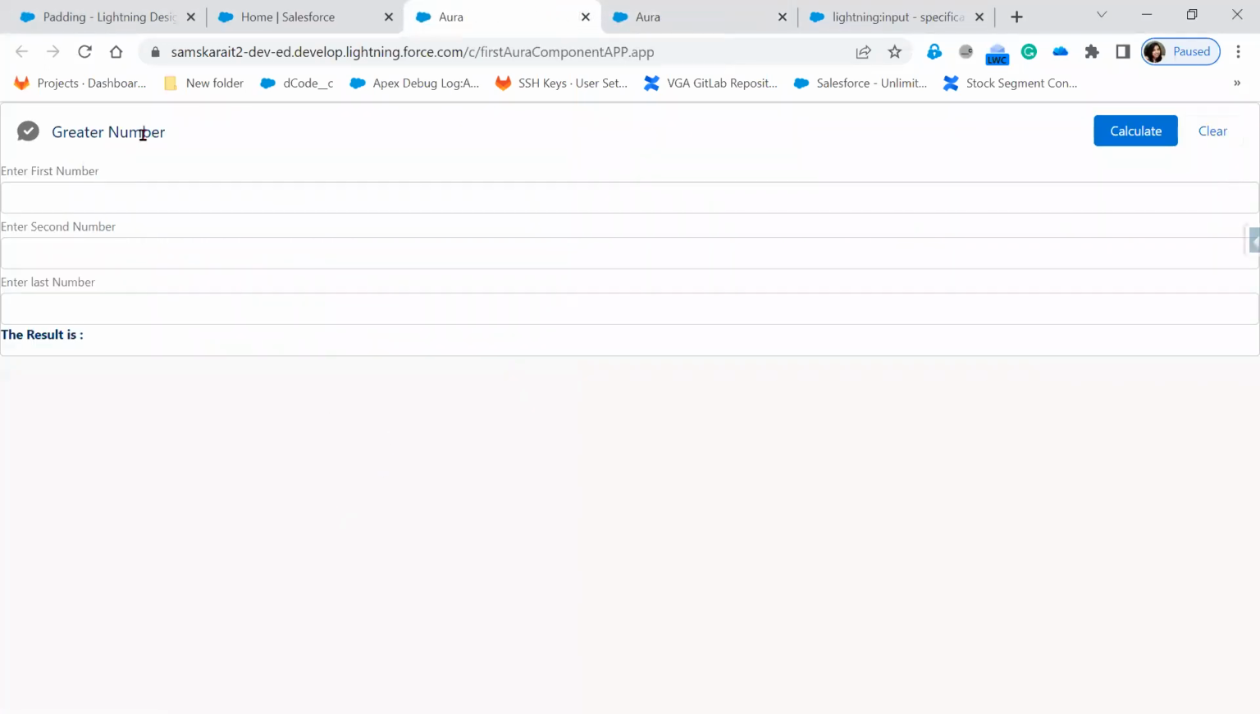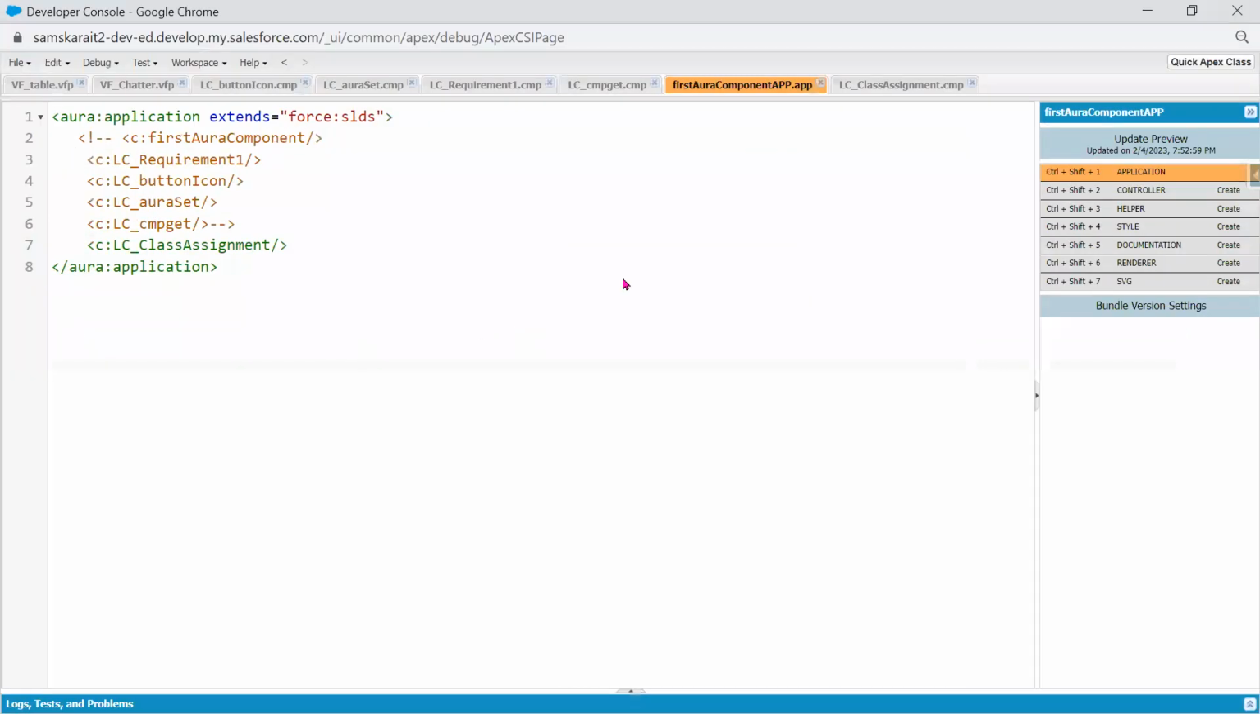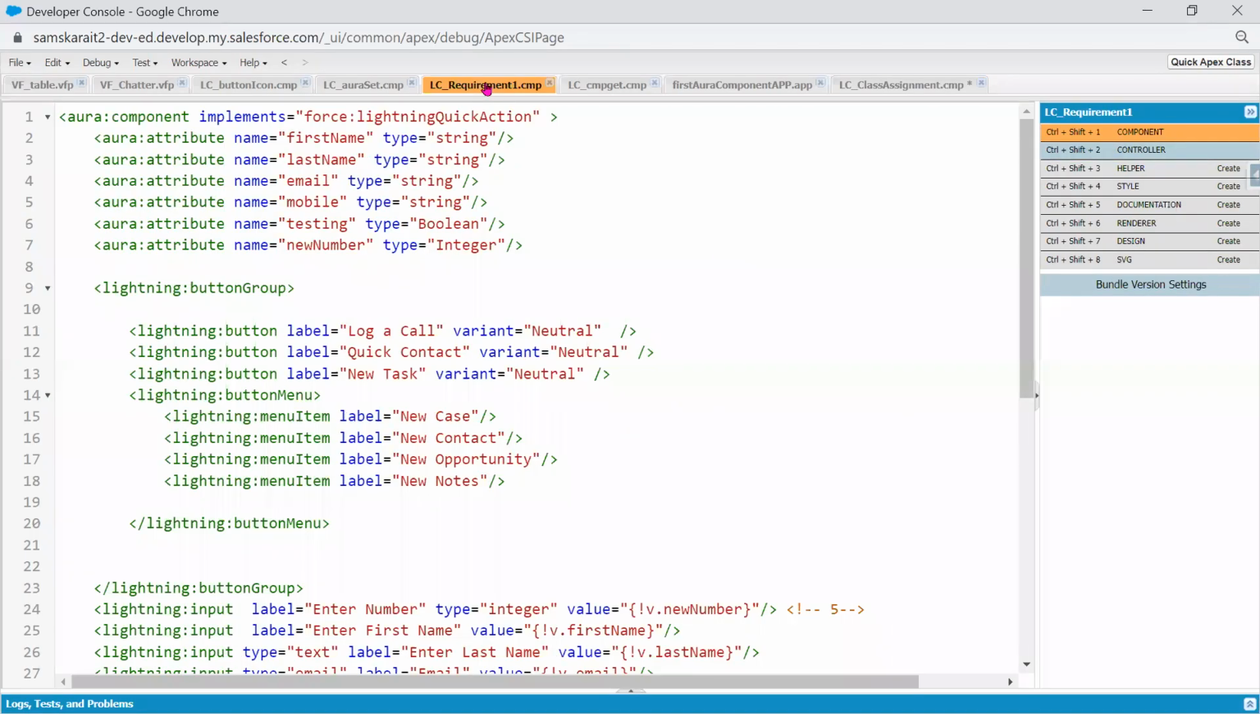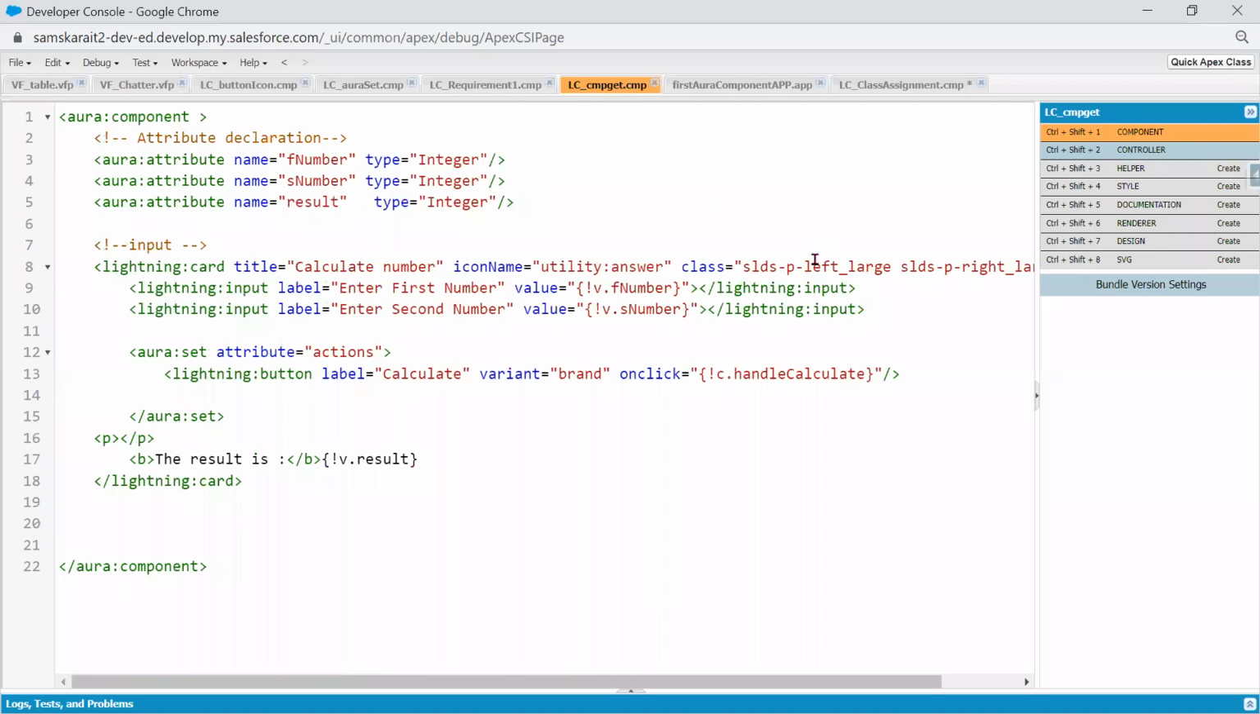Okay. Greater number. How can I adjust this? Class padding. Where do I need to write the padding class? In the lightning card. Okay, class. What do I need to write? We have to go to the Lightning Design System. Yesterday we have implemented it, right? Yes.